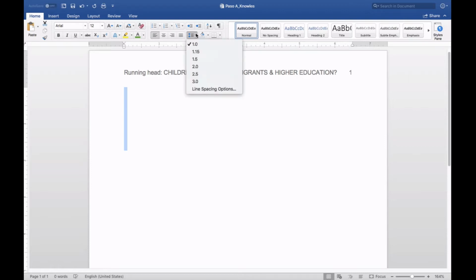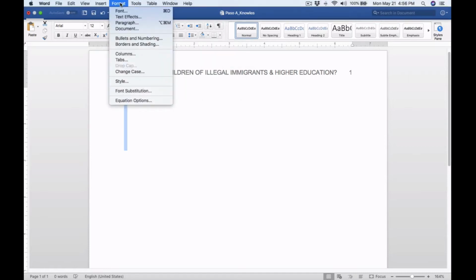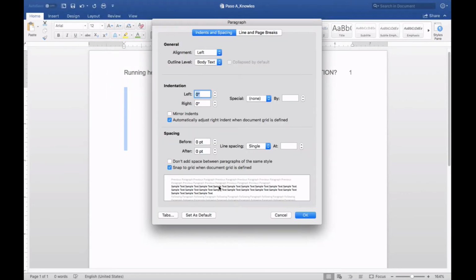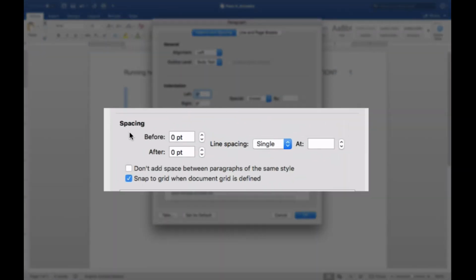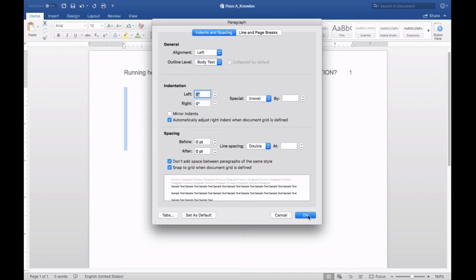So I can either click on the shortcut key tab, or I can click Format, Paragraph. I'm going to scroll down to spacing. Before should be 0 points, after 0 points. Line spacing should be double. And then don't add space between paragraphs of the same style needs to be checked. Click OK.